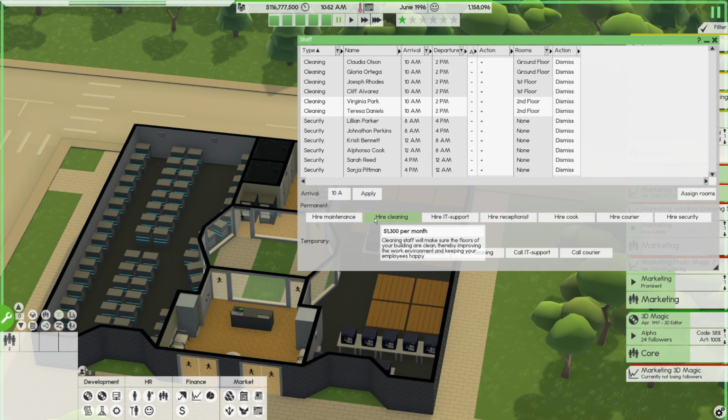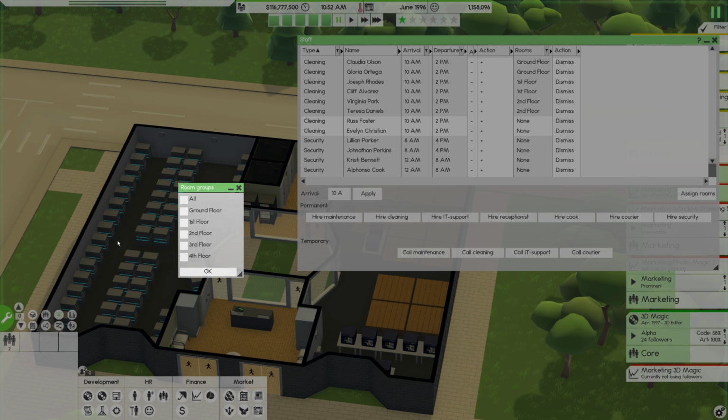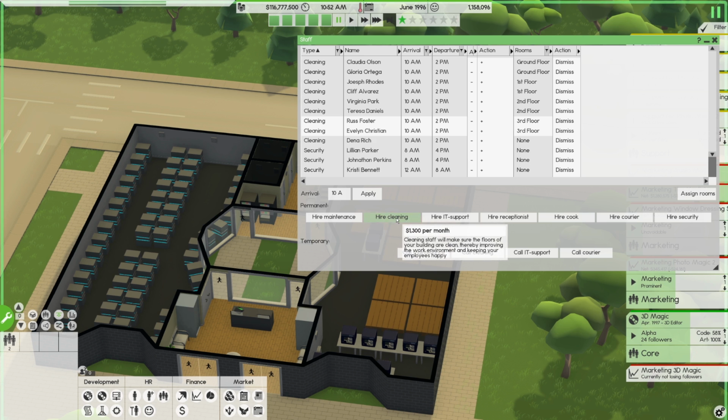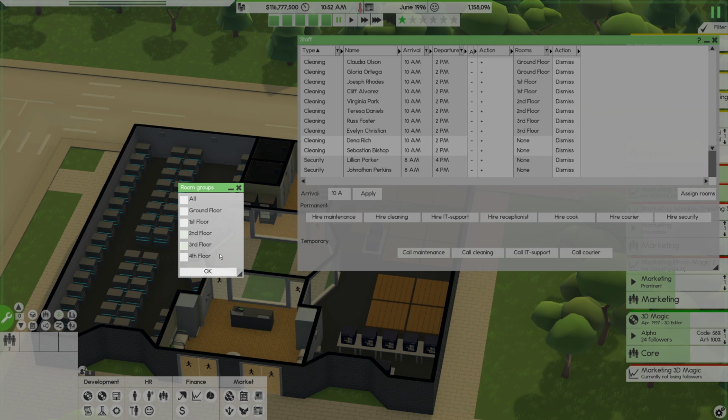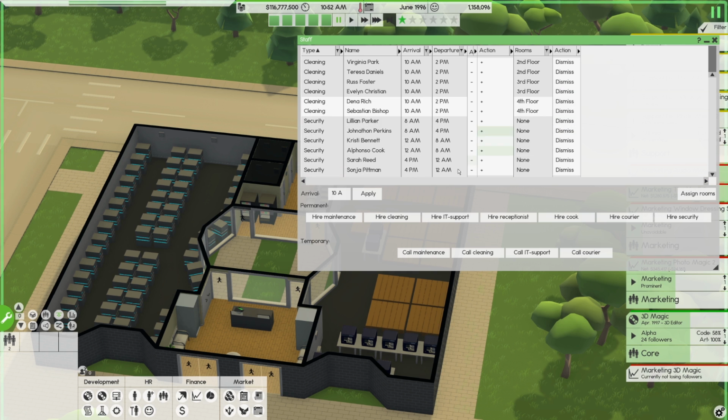We could probably even just do 1 per level. It'd probably be fine. Yeah, we probably could, but let's see how these go. If these guys are wasting the whole time here, we will reduce the number of them. And then, so you are going to be the 4th floor there. So that should be everyone cleaning all the floors.